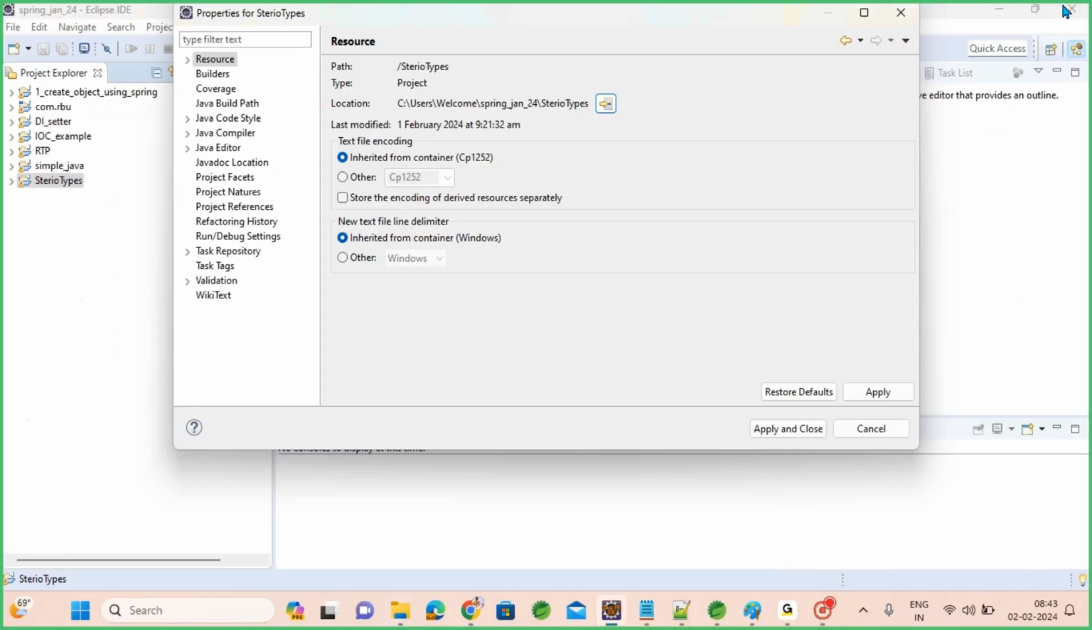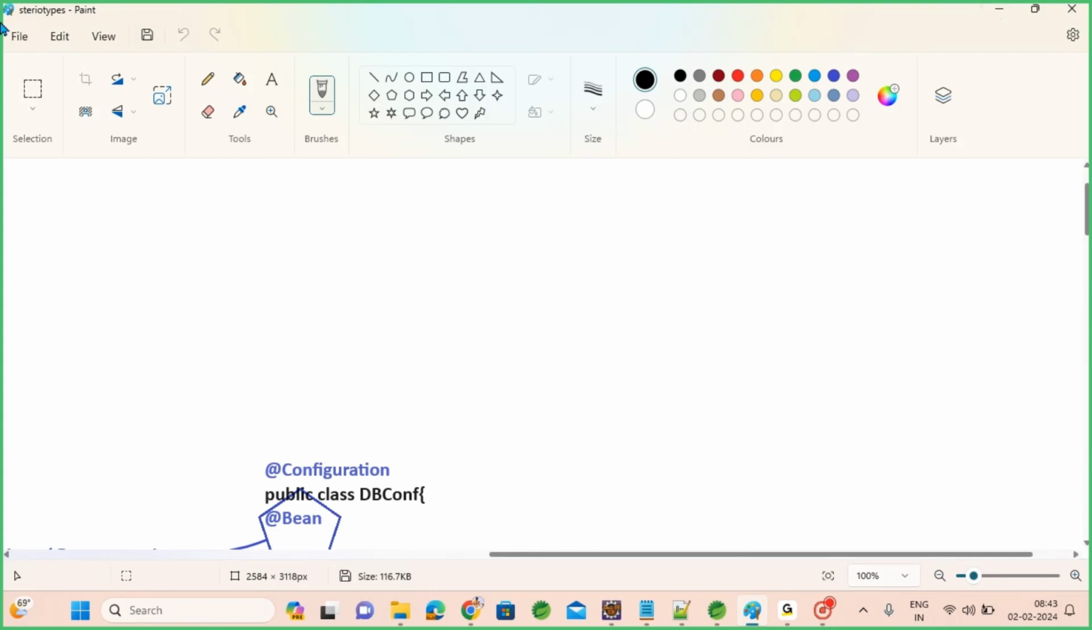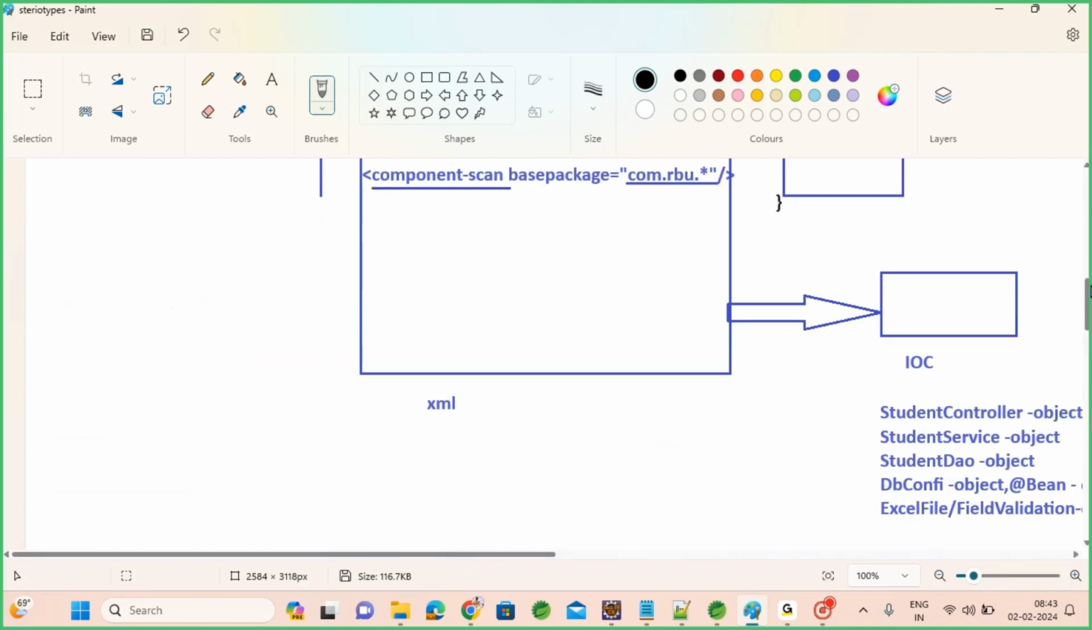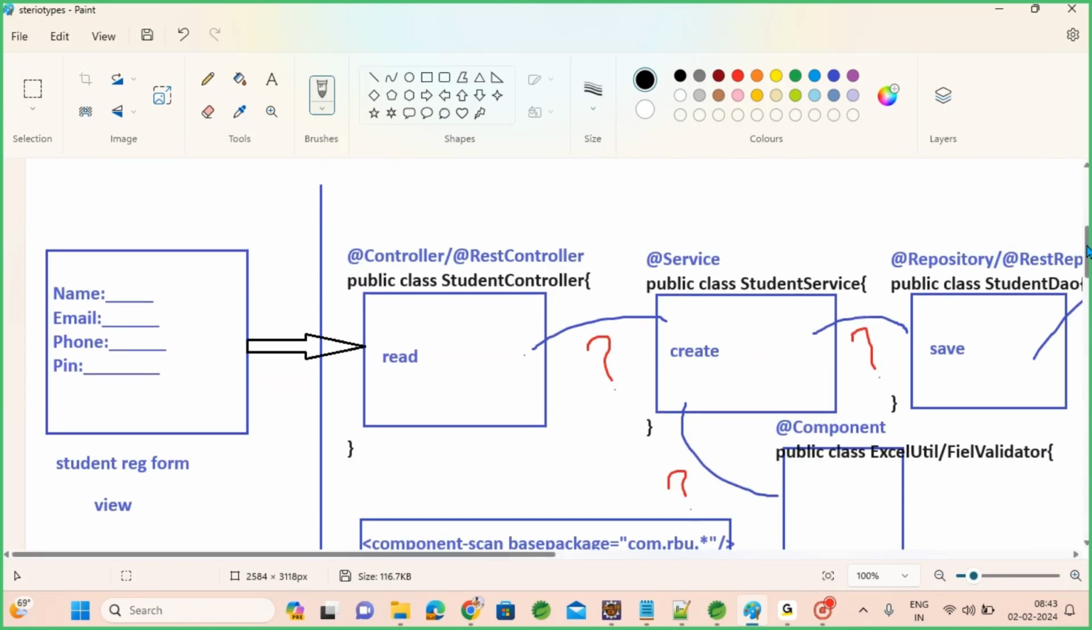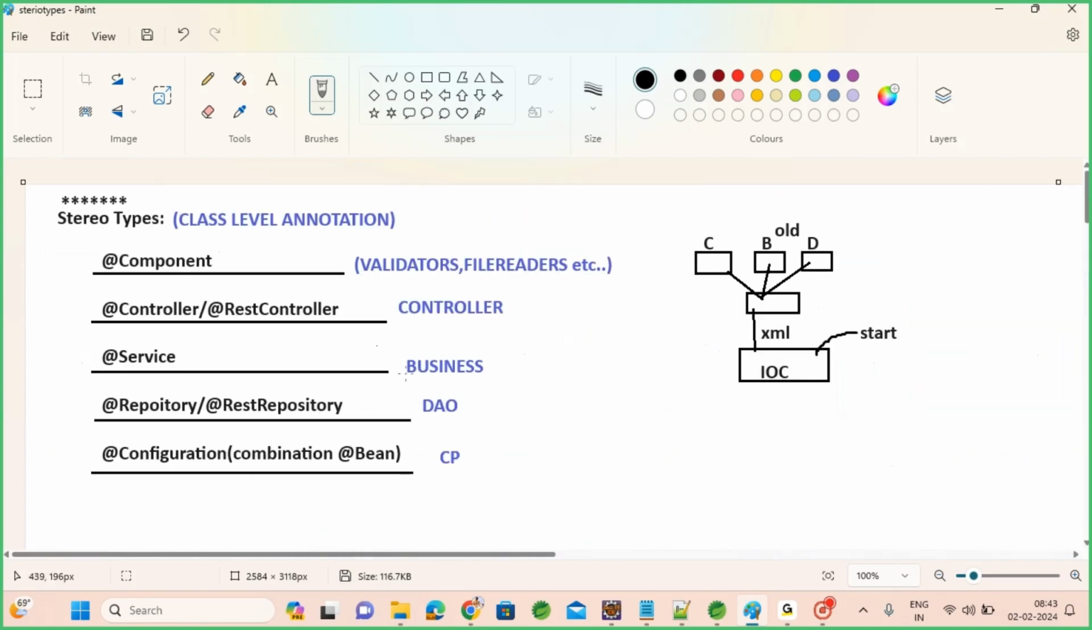So we had a very important discussion yesterday, right? We learned about some annotations. Spring provided a few stereotype annotations, which are component, controller, rest controller, service, repository, and configuration, in combination with @p.